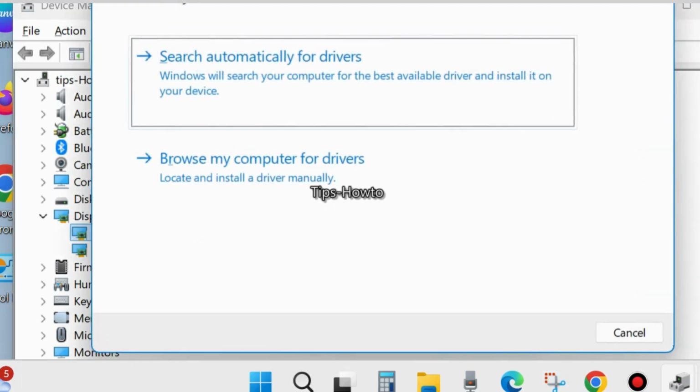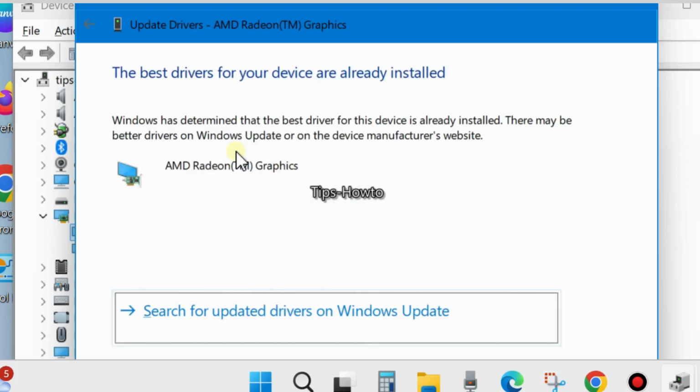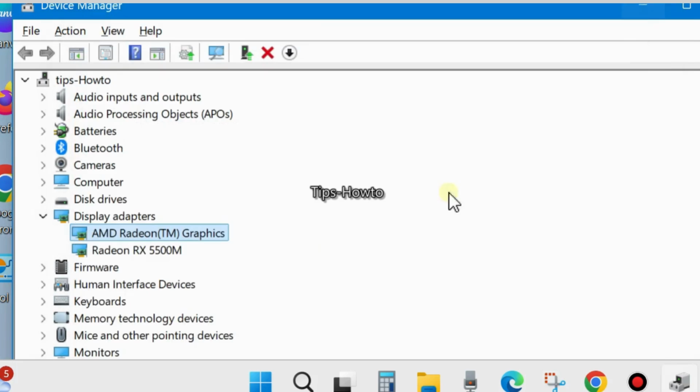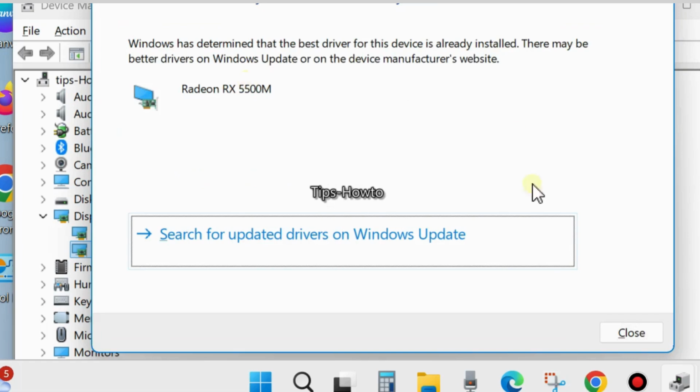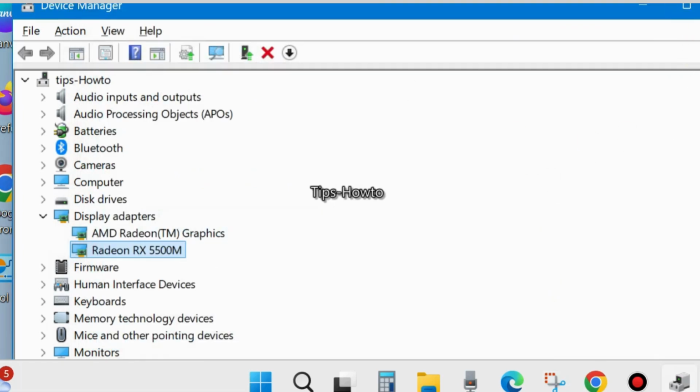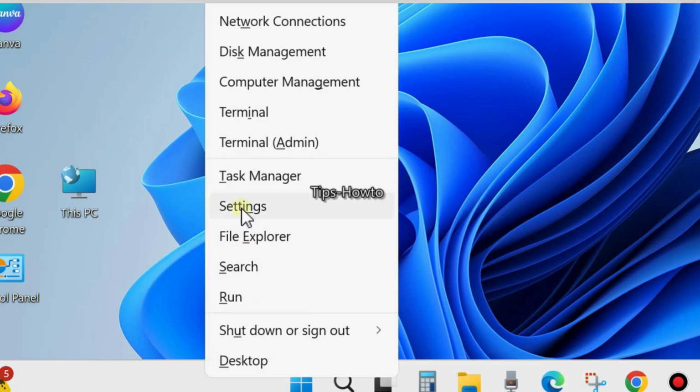How do you want to search for your drivers? Choose Search automatically for drivers. So apply this process for all your display adapters, and after that restart your system and check whether your HDR is working or not. If not, go to the next fixes. Right click on the Start button and choose Settings.